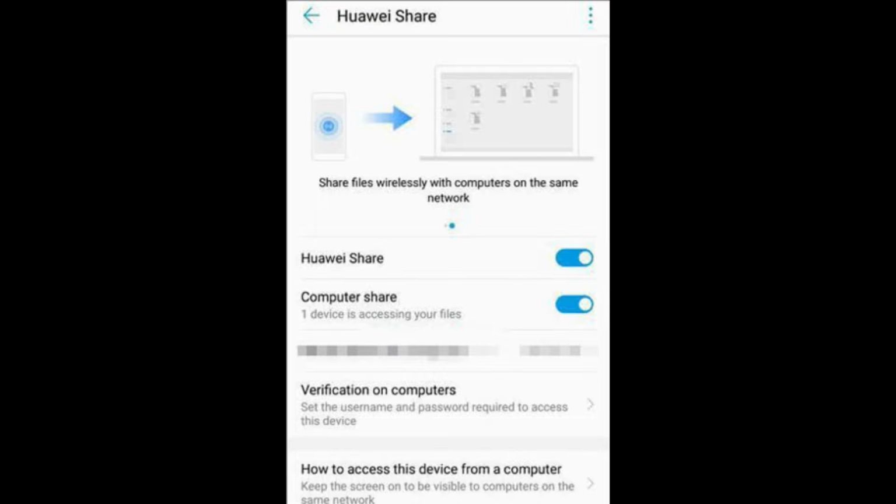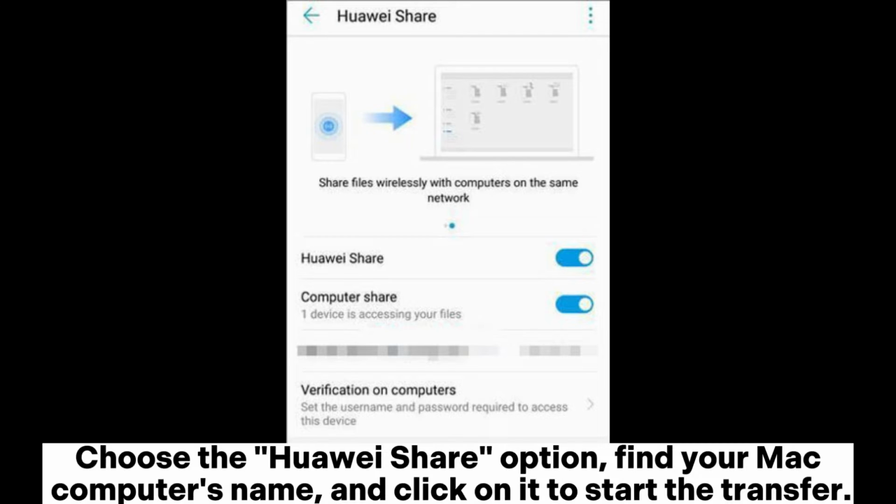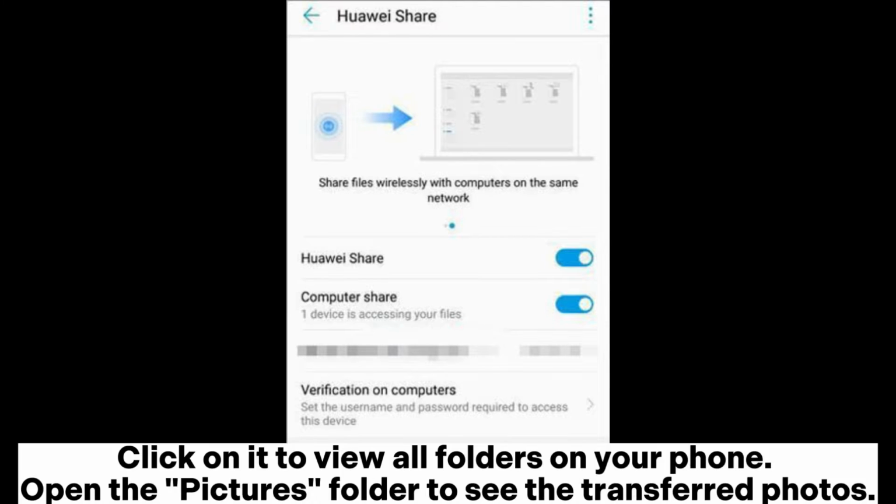Share connection. Step 4. On your Huawei phone, open the Gallery app, select the photos you want to transfer to the Mac, and then click the Share button. Choose the Huawei Share option, find your Mac computer's name, and click on it to start the transfer. Step 5. On your Mac computer, open Finder, then locate your Huawei phone's name in the sidebar. Click on it to view all folders on your phone. Open the Pictures folder to see the transferred photos.